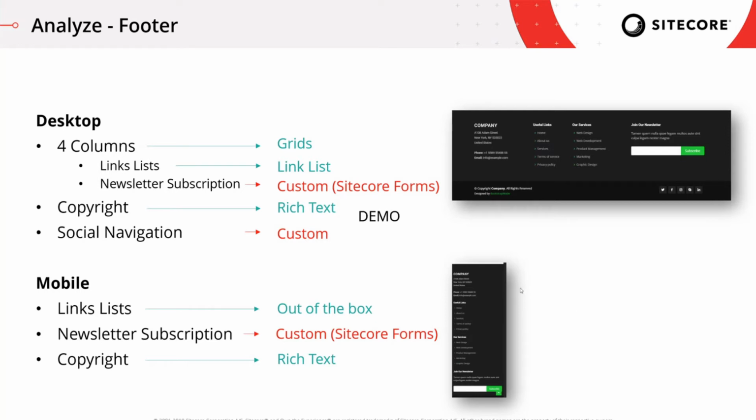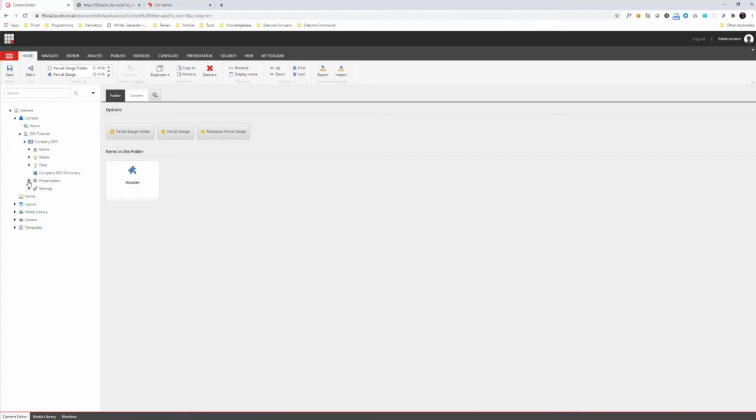And on the mobile footer, it's also not much of a difference, besides that all the columns that we've seen on desktop are just stacked underneath each other. So this we can easily achieve with Bootstrap grid functionality. So there's also not anything to implement. So let's also do that. So let's create the footer.